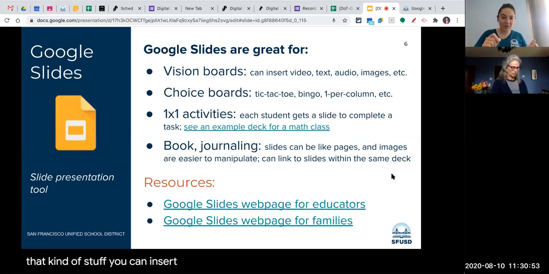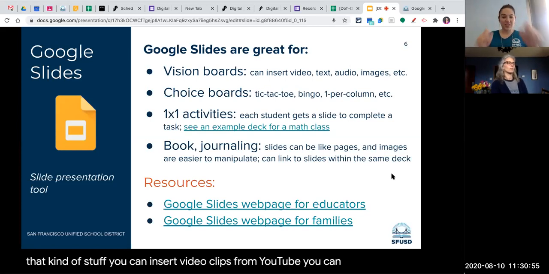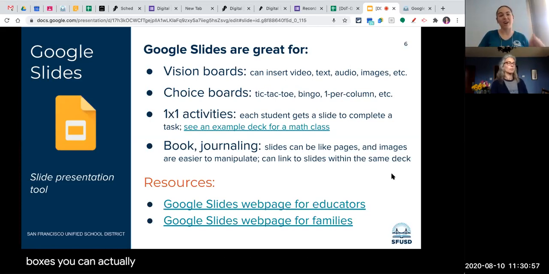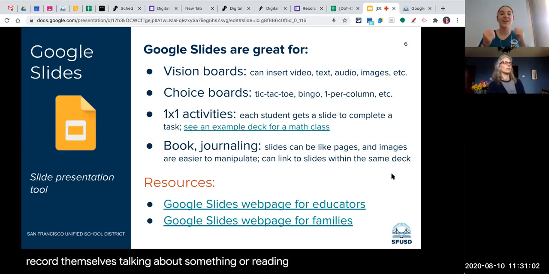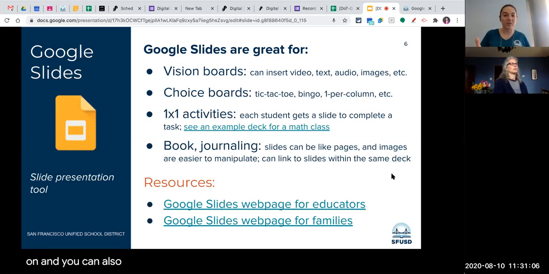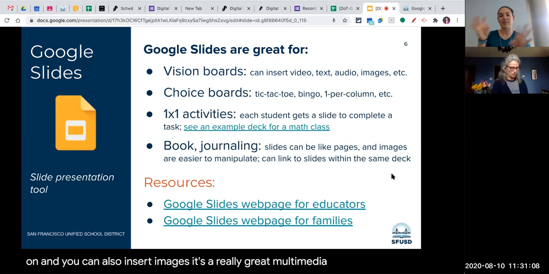You can insert video clips from YouTube. You can insert text boxes. You can actually now insert audio into a Google Slide, so students can record themselves talking about something or reading something, and they can put the audio clip in. It's a little speaker button you click on. And you can also insert images. It's a really great multimedia type of space.